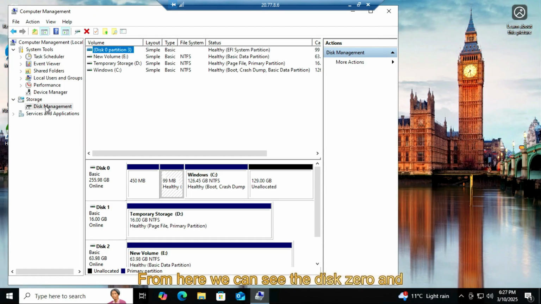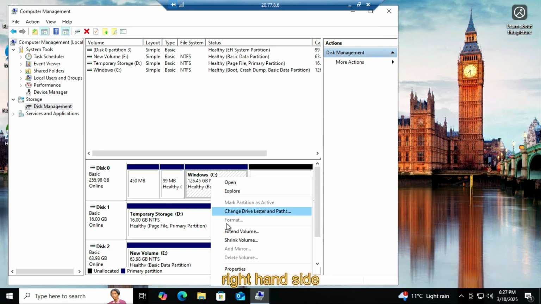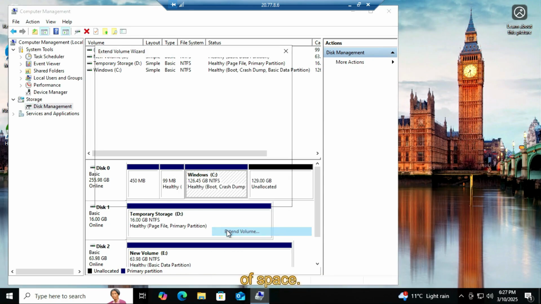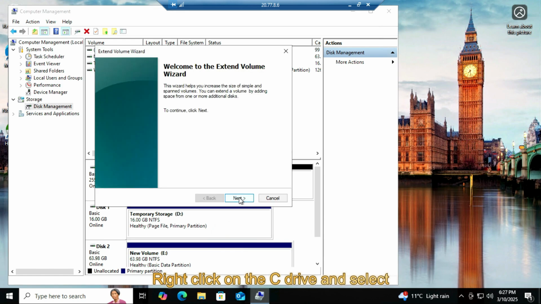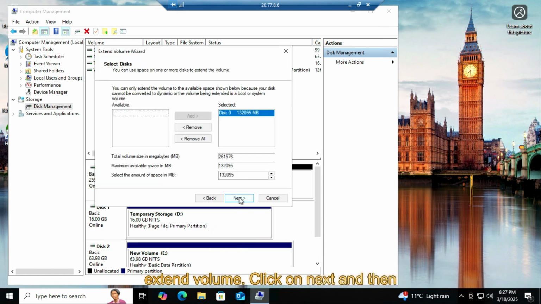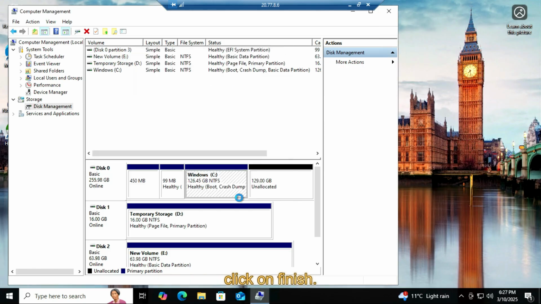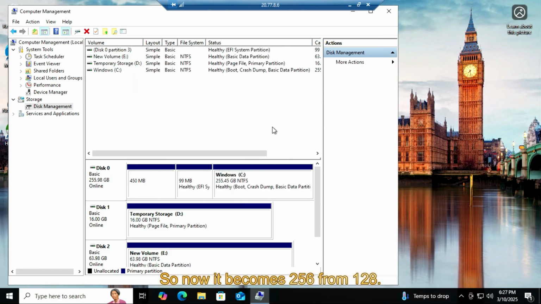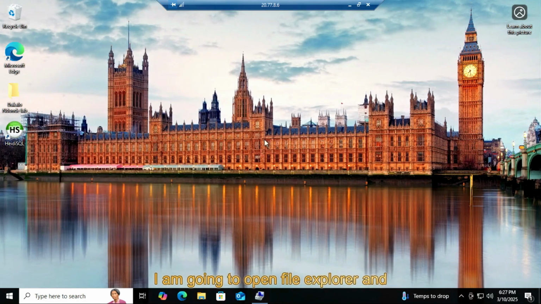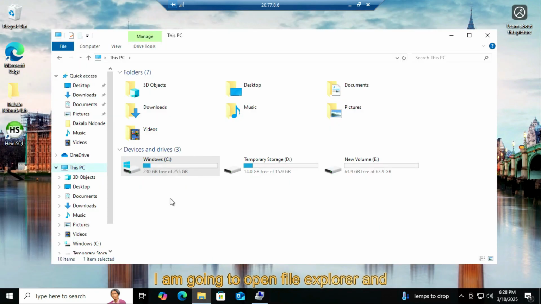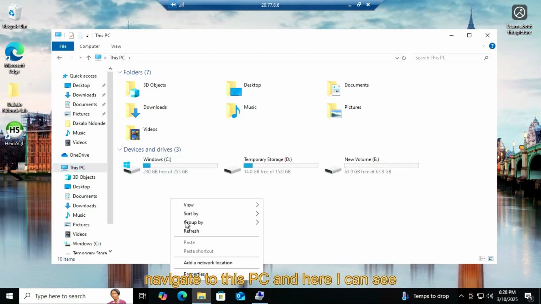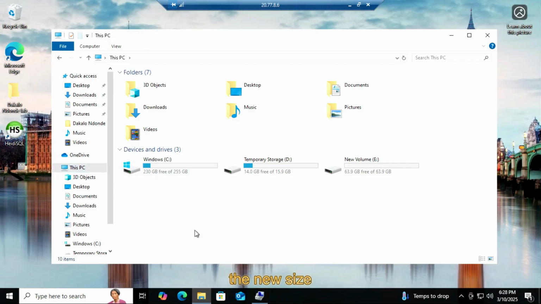From here we can see the disk 0 and we can see the unallocated size on the right hand side of space. Right click on the C drive and select extend volume, click on next and then click on finish. So now it becomes 256 from 128. I am going to open File Explorer and navigate to this PC, and here I can see the new size for the OS disk.